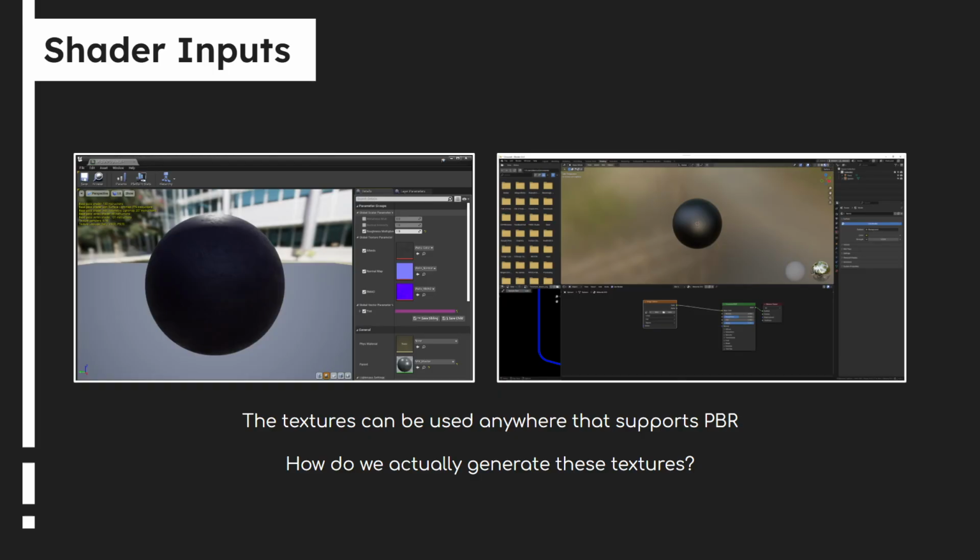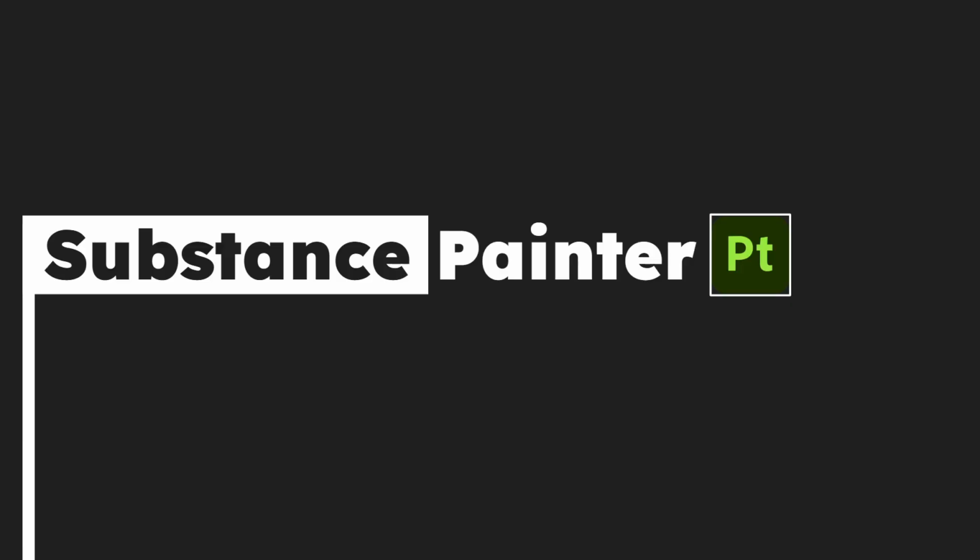How do we actually generate these textures, though? That's the end goal, right? We need these textures. How do we actually create them? Well, that's where I introduce you to Substance Painter. So this is the real meat and potatoes of everything.